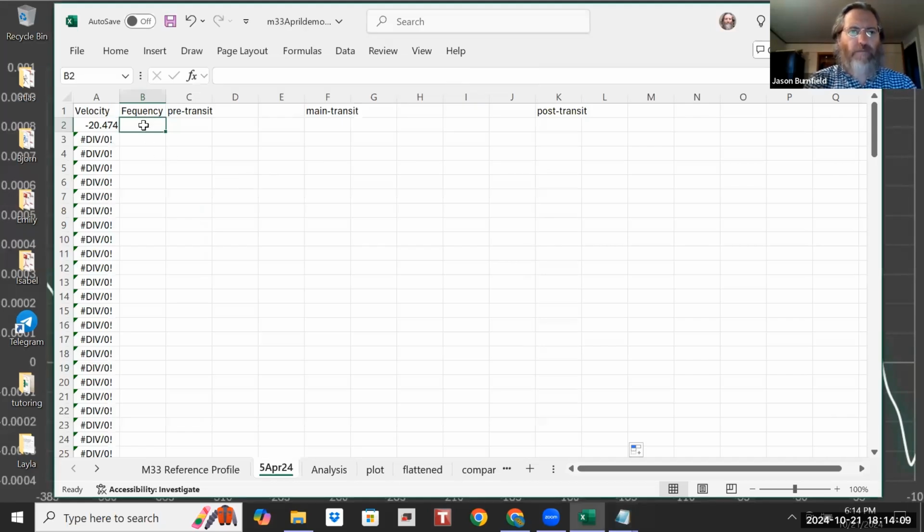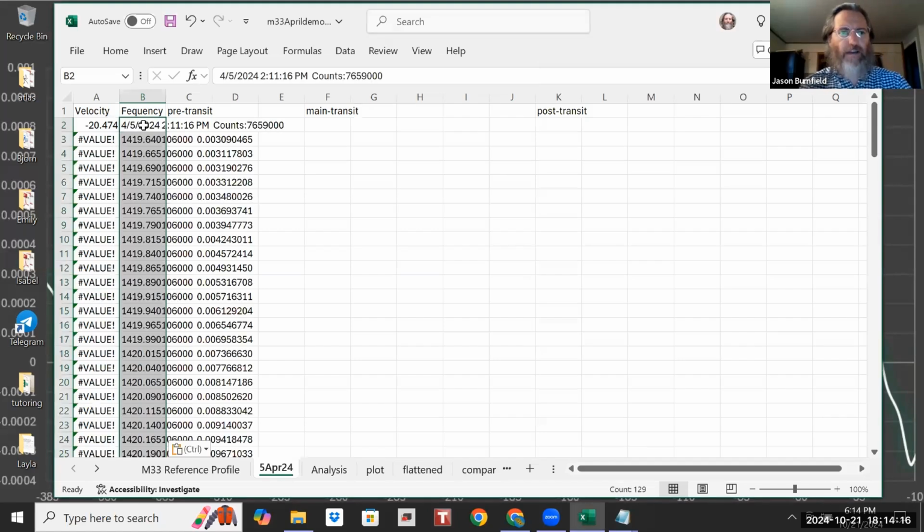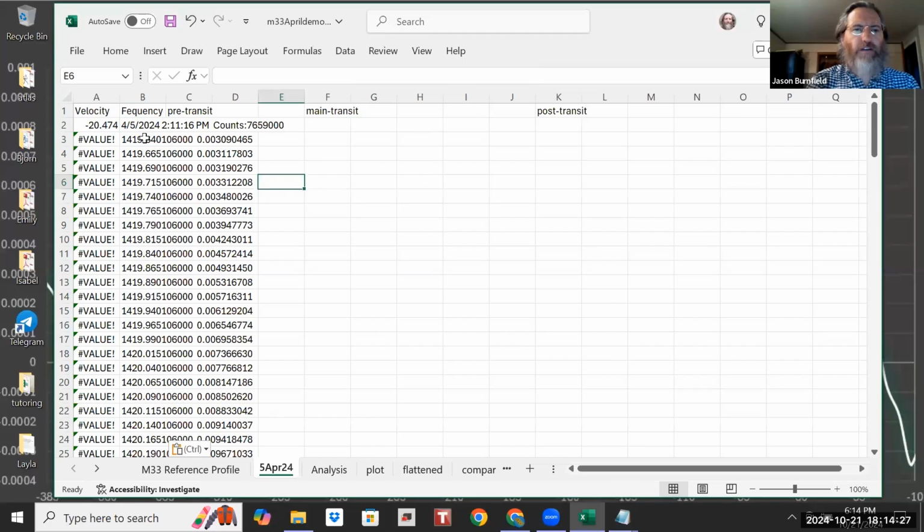And I'm making sure that I'm in the spreadsheet in cell B2. And then I'm going to press Control V to paste that. Now, when it pastes, it's going to paste it all into a single column without any delineation. So what we need to do now is make it separate out into columns.